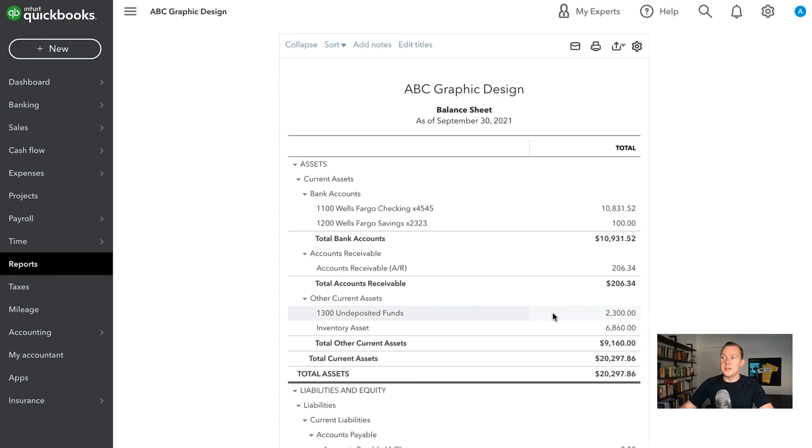Now, undeposited funds is back down to $2,300. That's where it started at the beginning of this video. Accounts receivable is at 206.34, which is where that started for this video. But we see that our checking account is $580 higher. That's because we moved the funds from undeposited funds to the checking account.